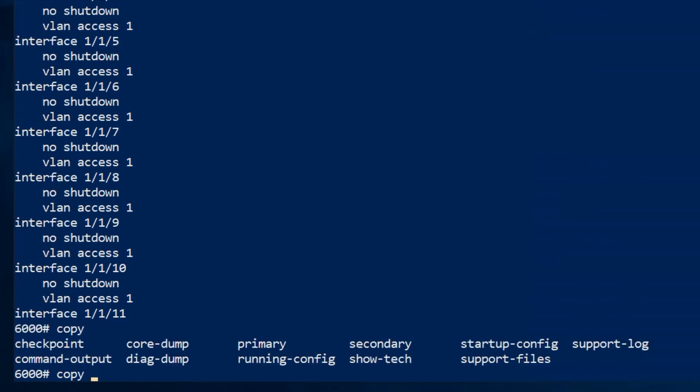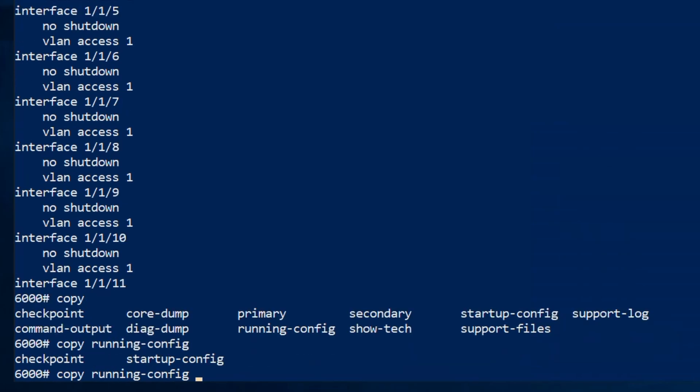and here we can hit tab to see the next commands, and we will do running config, so we know that we are actually backing up what is running right now. If we do copy tab again, you can see that it's not too helpful what we are going to type more to the TFTP, so you have to trust me here.